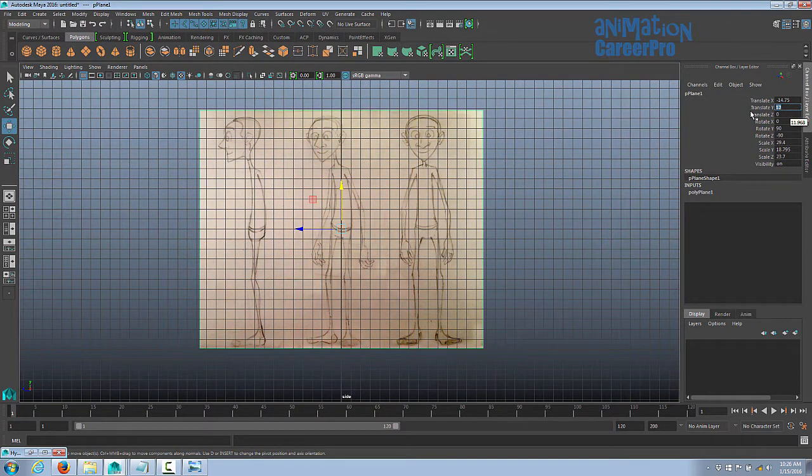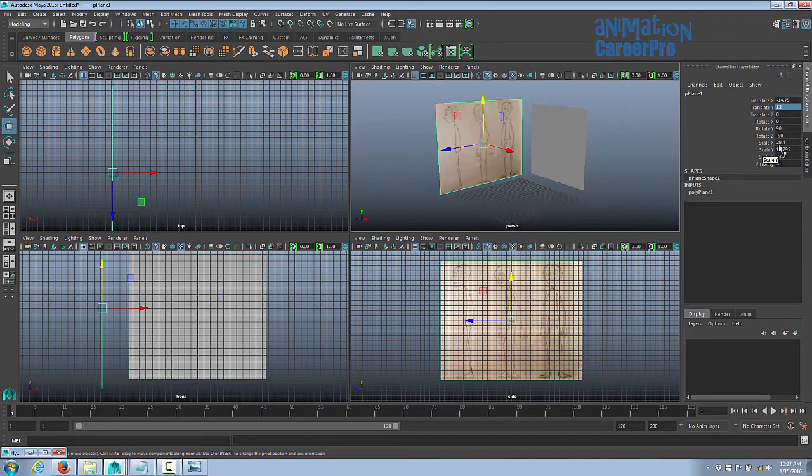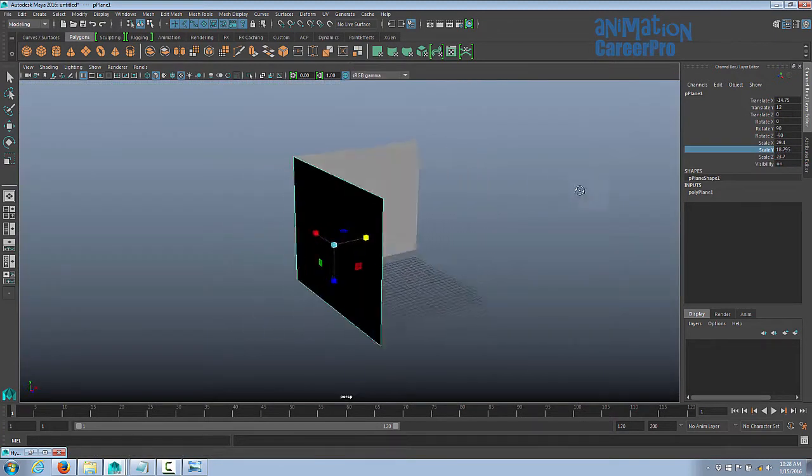I want to have this plane the exact same size because we're going to map this image onto the other plane as well. So for the translate Y, I have this at 12, so let's bring it to 12. Scale X is 29.4, so let's type that in, and we'll match these up. The scale Z is 23.7. These are the exact same size and the exact same height.